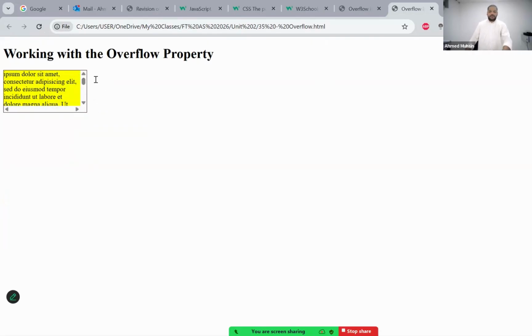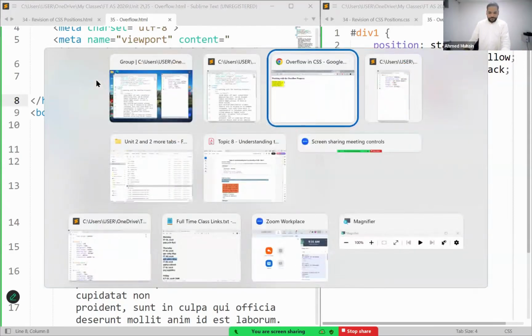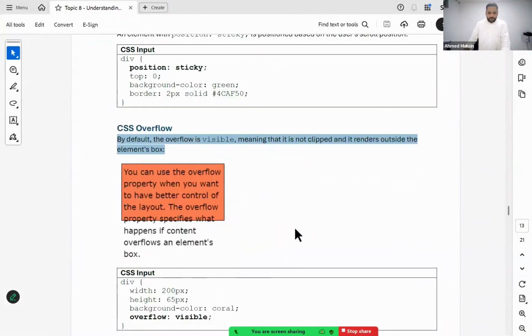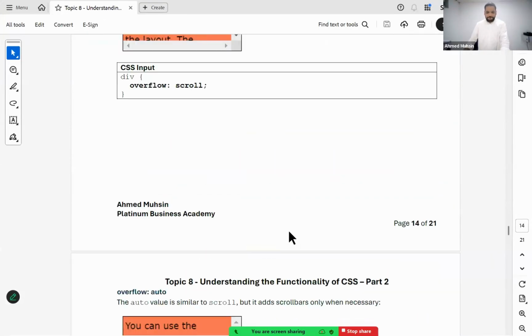Okay, so just keep this in mind. You can either allow overflow to take place or you can enable scrolling. Everybody okay with this? Can you all try scrolling?